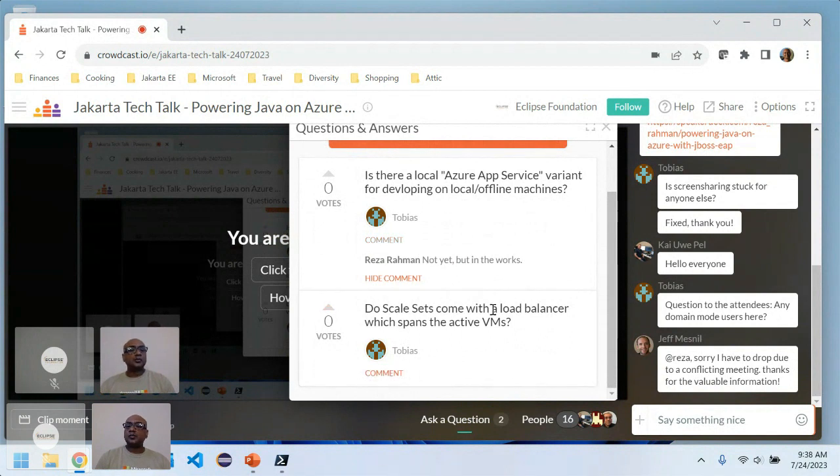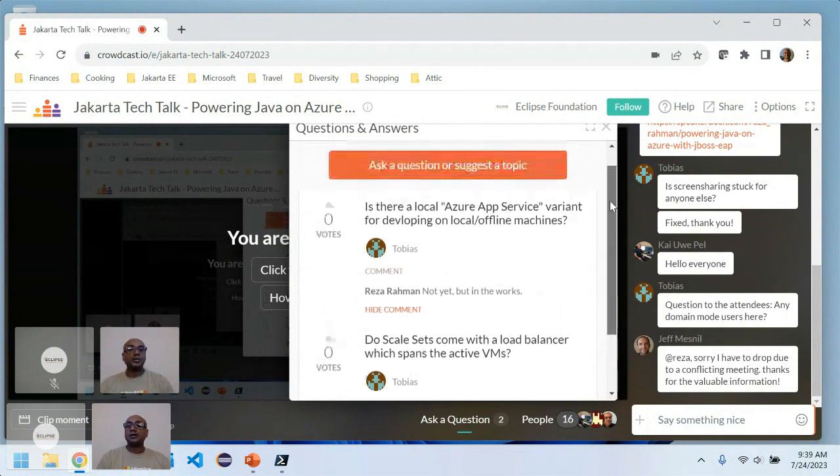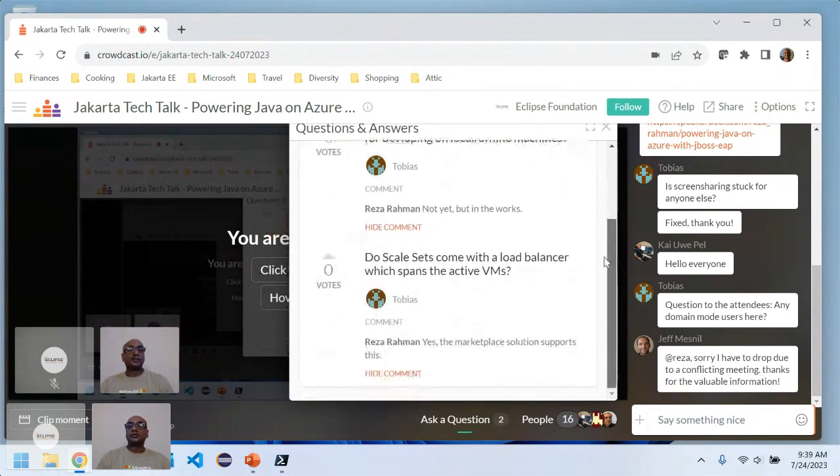Do scale sets come with a load balancer which spans active VMs? Yes, it does. Let me answer it here. Yes. The marketplace solution supports this. Yes, absolutely. If you take a look at the marketplace solution, it will do that.